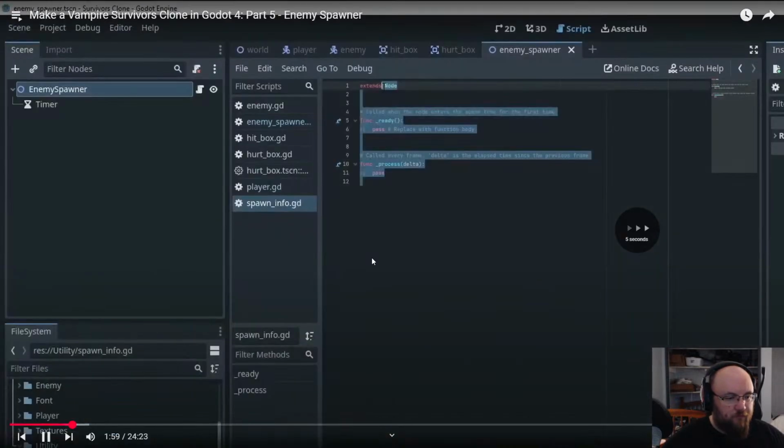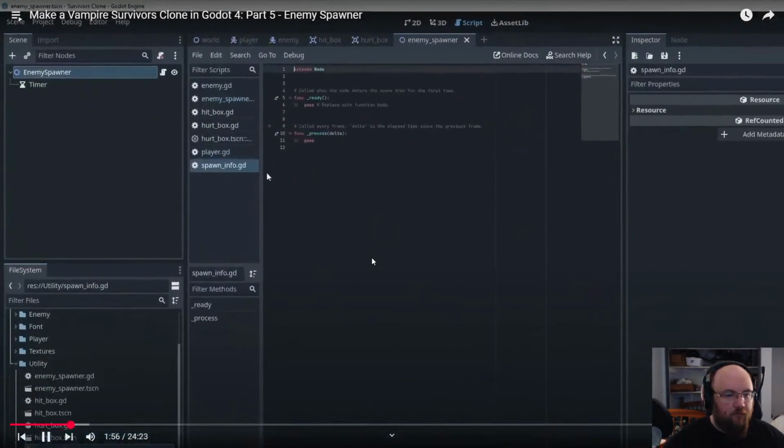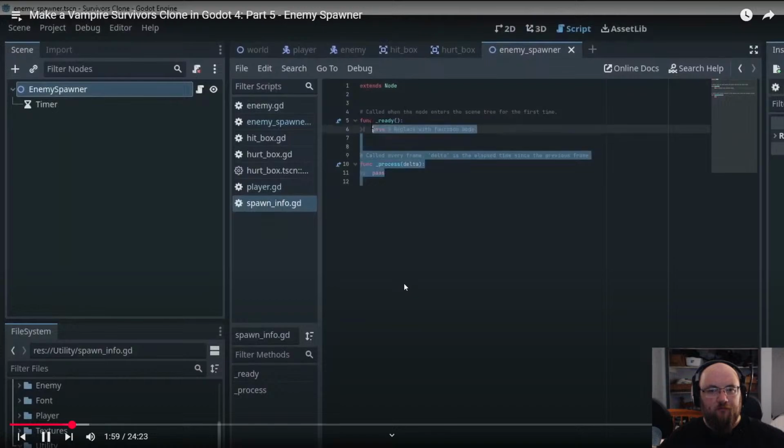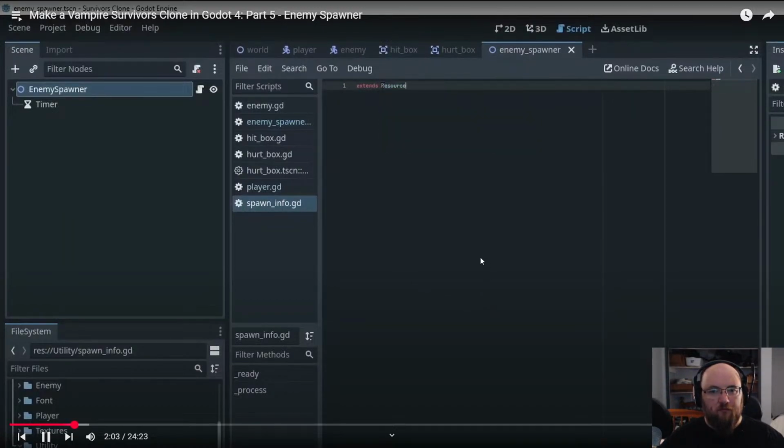I am going to delete everything here, and we're going to go into a unique script, which I'm going to delete everything here and just type in resource.